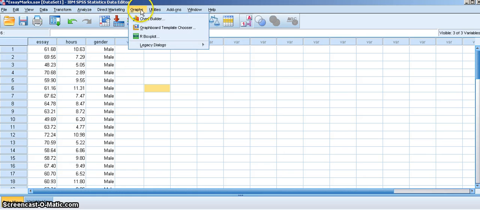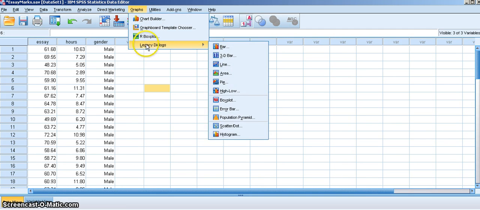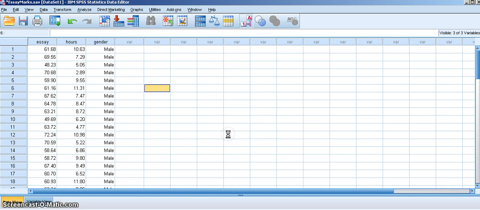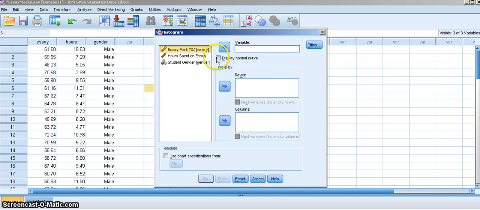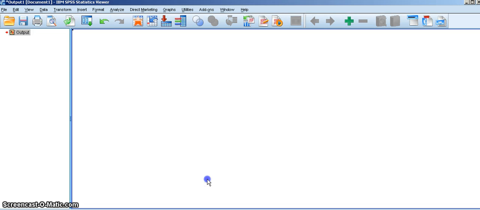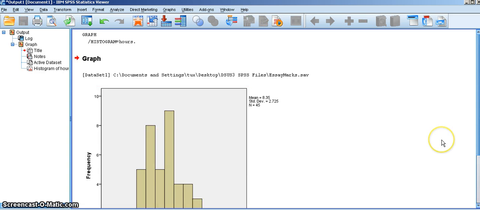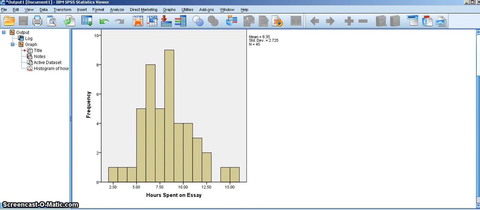So a good way to do that is if you go under Graphs and Legacy Dialogs, we can go down to Histogram, and here's what we want. What is our variable? We want, let's say, hours spent, and we're going to click OK. And here is what our histogram looks like.